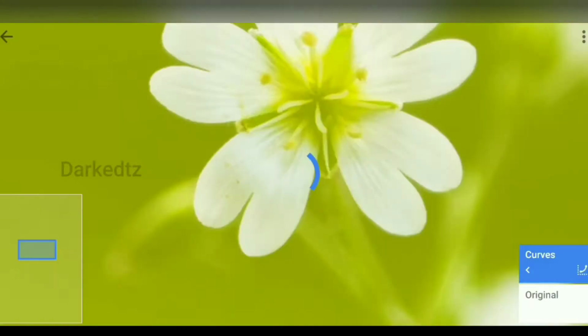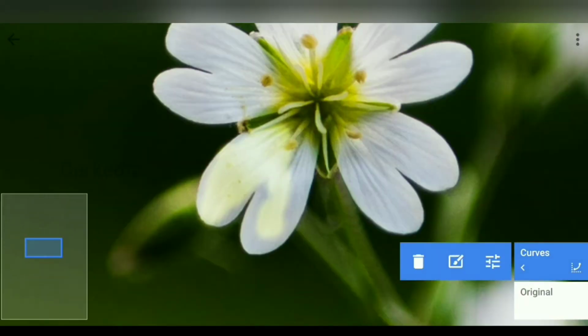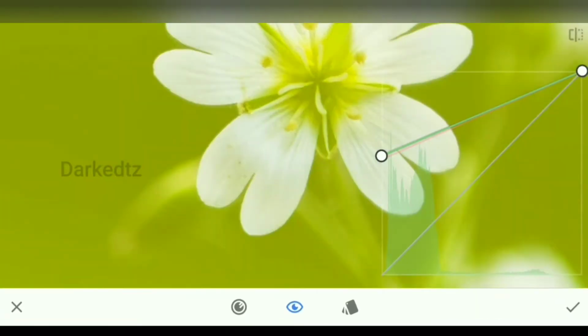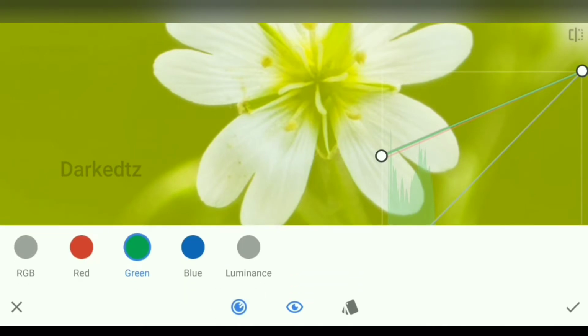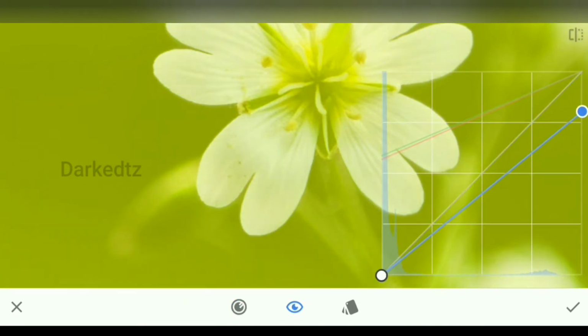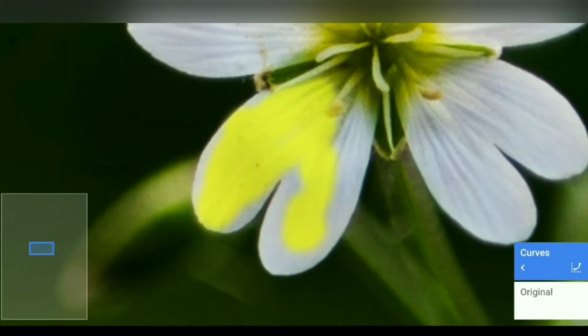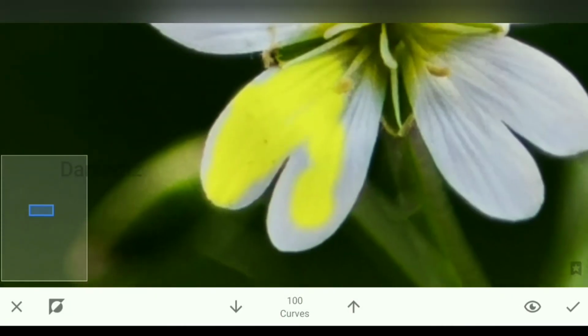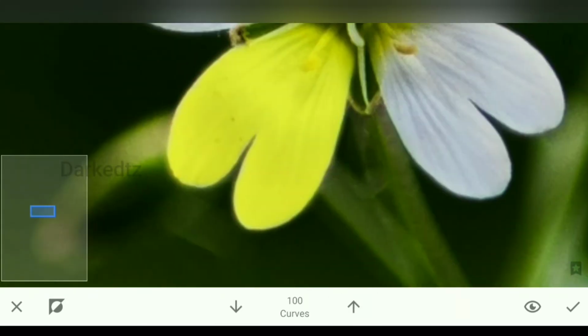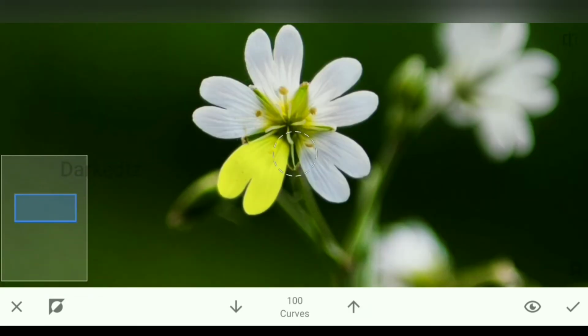Make this yellow one darker. Reduce the blue, the opposite of yellow, to make it darker: bring down the upper point of the blue. Perfect, and paint it. Done. Back to the home section.